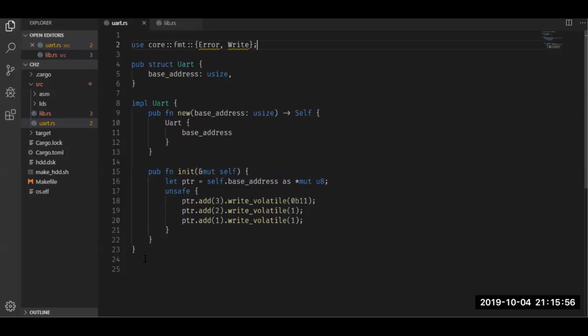So what we're going to do to actually implement this interface known as traits inside of Rust is we're going to say implement Write for UART. So this is kind of a weird syntax, but we say impl Write, so the trait comes next, and then actually the keyword for, F-O-R, like a for loop.